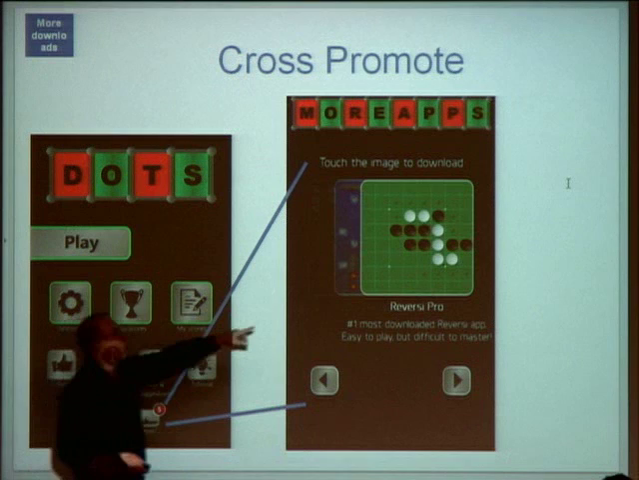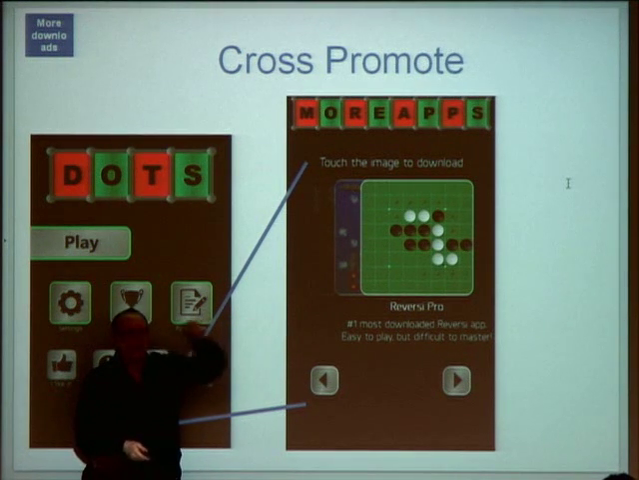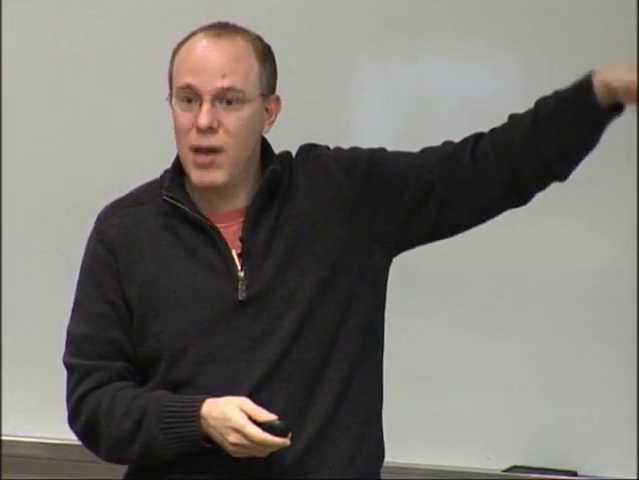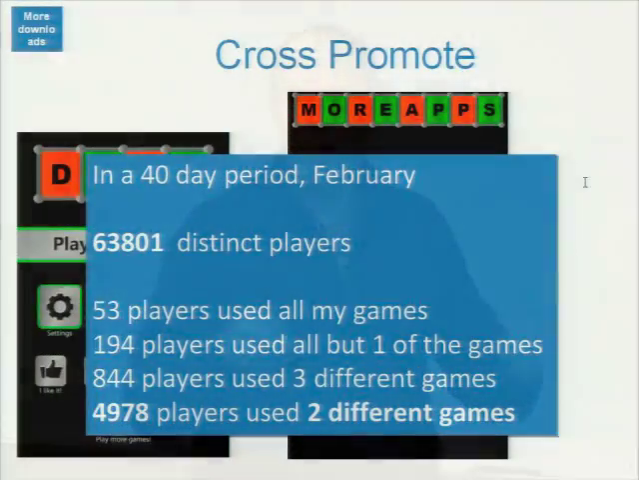There's a question: am I pointing them to the new apps within your app, or to the new apps on the marketplace? So where am I pointing to? When you click here, you go to the Windows Phone Marketplace, to the exact link for the download, so they can see the app, click download, and install it. And if they have the free version, it points them to the paid version. So it's cross-promoting it. Now, does this work or not? I did some analysis in a 40-day period.